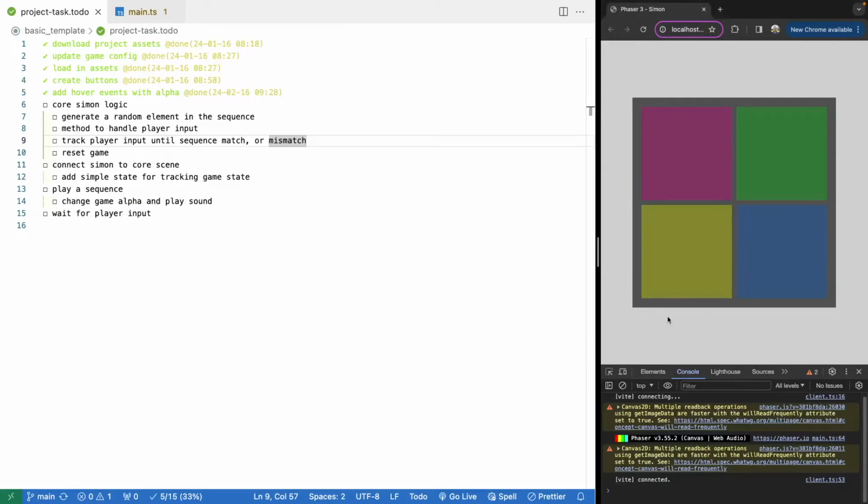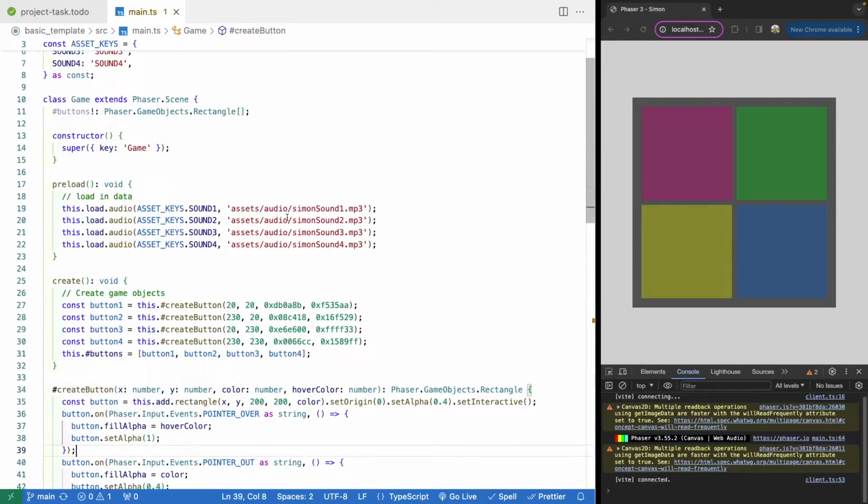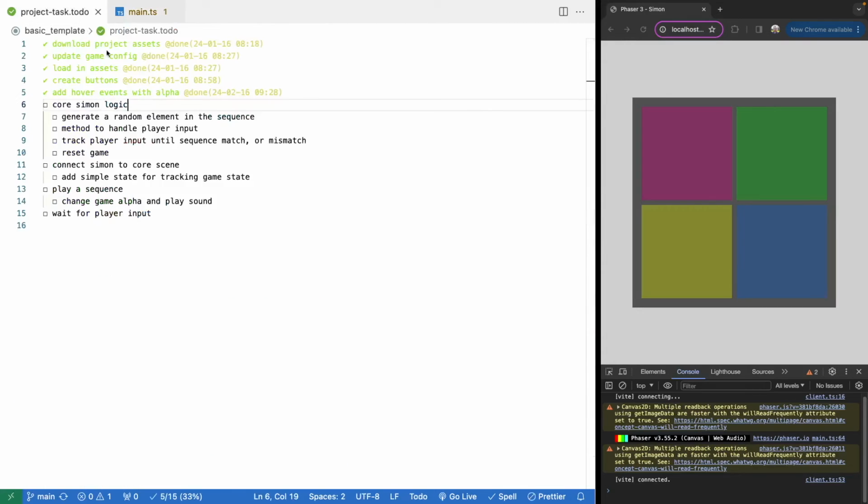All right, so now that our game objects are interactive and we can see our hover events working, the next thing we need to do is start building out our core Simon game logic. And so what we're going to do is create a class to keep all of our logic that's tied to the specifics of Simon. And we're going to treat our main file here as the UI of our game. And that way our class will be reusable. And if we ever want to use it in a different framework, we'll be able to do so.